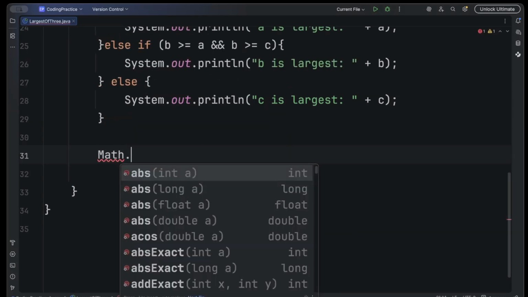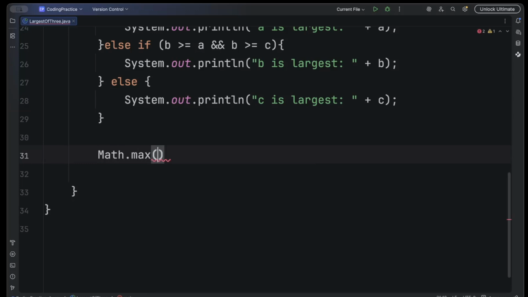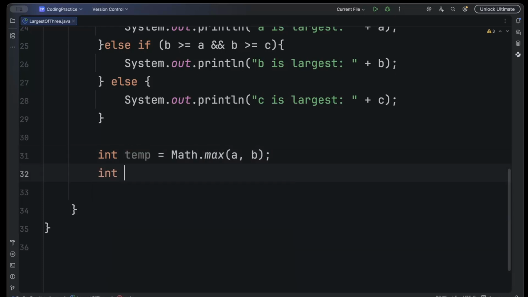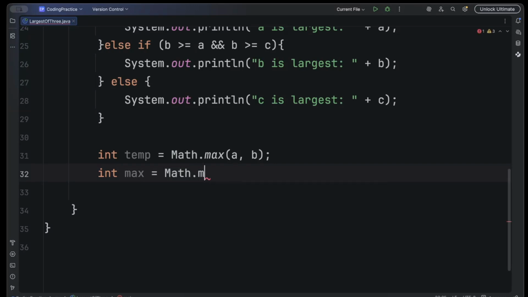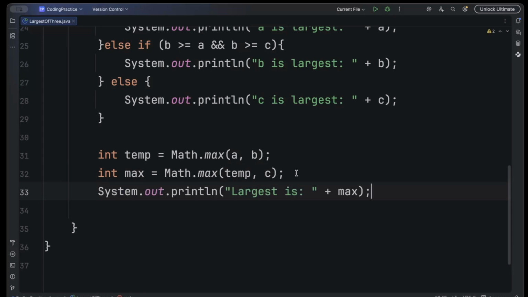Math has a method, say max. Okay, int max equal to, you have to first find the maximum of A and B. Okay, and find Math.max of this temporary number and C, and you can print this.